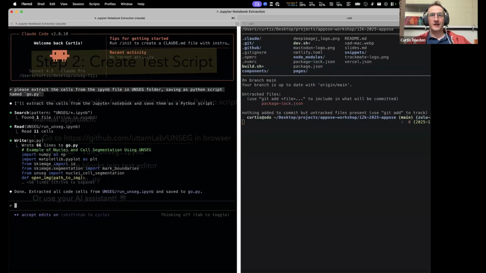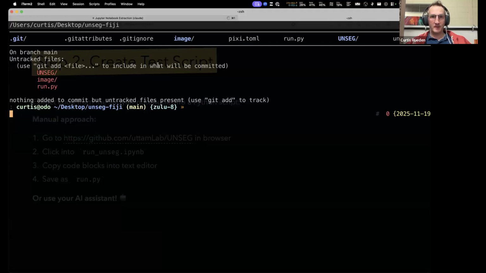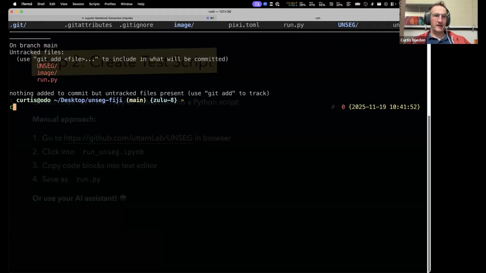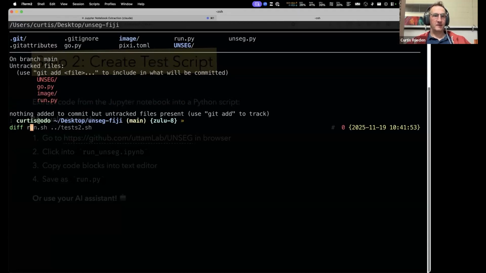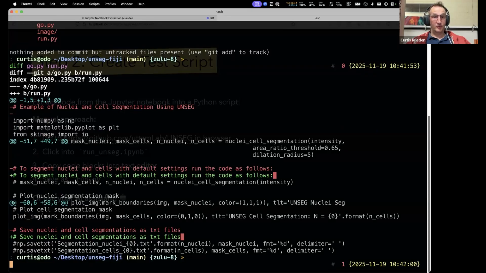Done. All right. So now what I'd like to know is, did it do a good job? But I already did it by hand, so I can diff. go.py is what it did, and run.py is what I did. That's pretty darn close. There's a little white space differences, and it didn't put the leading header. Otherwise, it did exactly the same thing I did. So that's a pretty handy tool.